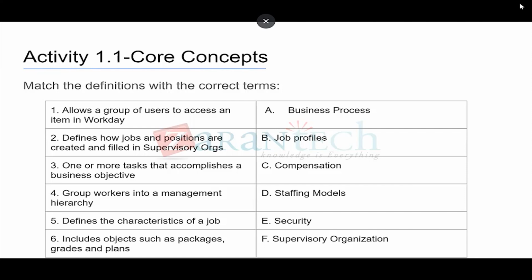All right, so a quick activity. Let's match the definition with the correct terms. Okay, I think I have a question on the chat. Let me see. The default process can be customized based on the organization's needs. That is right, Rosie. Yes. All right, let's do a quick activity. You can type your answers in the chat window.